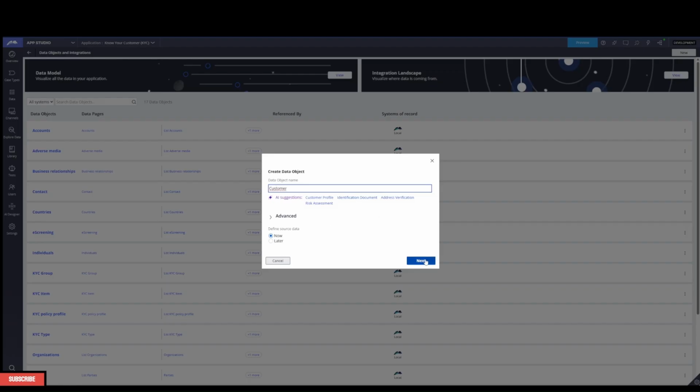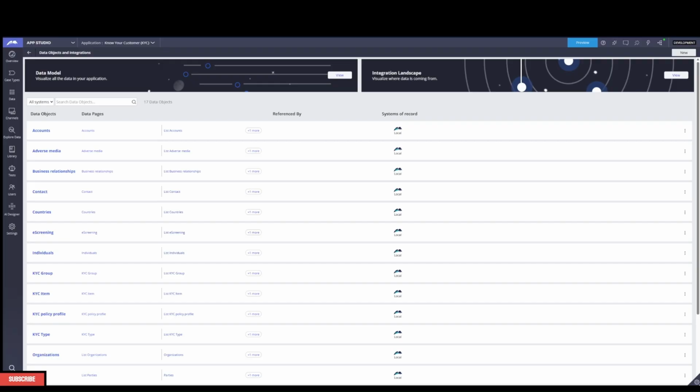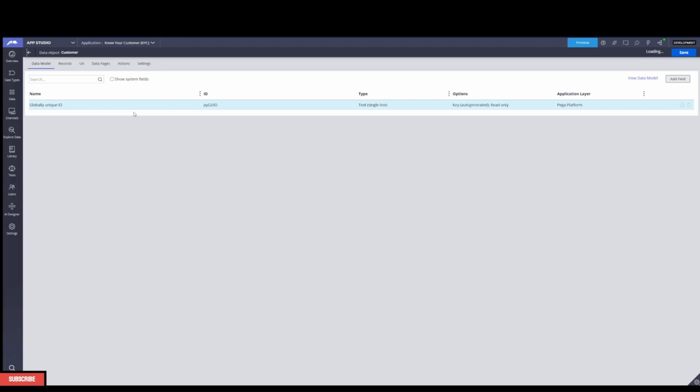and we're going to click on Next. The system will be local. And we click on Submit. Now we just created our data object, and if we go to the data model, we'll be able to see it there. Here Customer is already created.